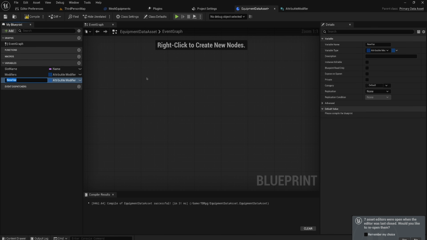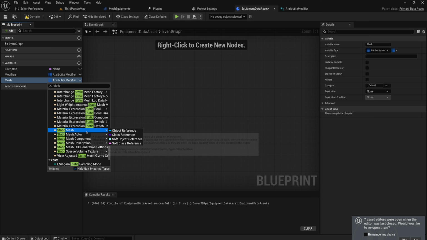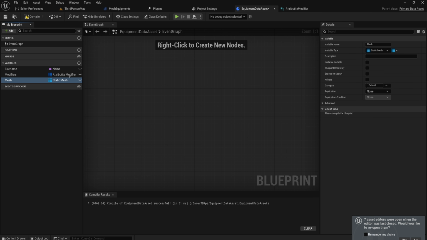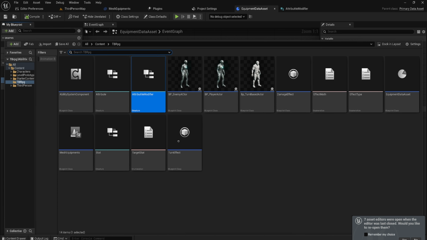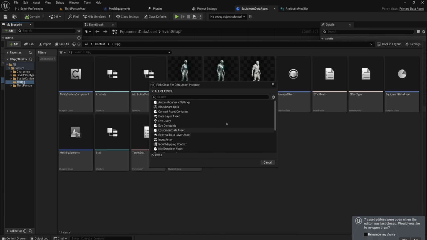And then since this is going to be a static mesh, we also want to know what mesh represents this, obviously. So we add in a mesh as static mesh object reference, and we expose all three of these values. So this is going to be our data asset class. This is the template for our data asset. Now that we have that, we can make a data asset of that type.